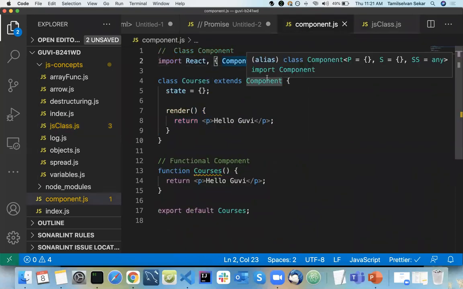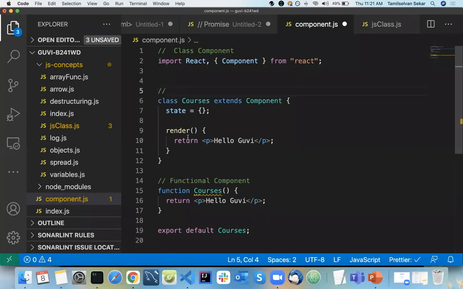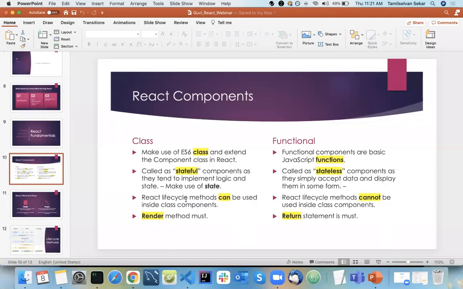Same way, your component class has certain methods, some lifecycle methods. One of them is render, and we have some other things like componentDidUpdate and so on. Those methods are available for you. That's what are called lifecycle methods, and they are available only in your class component.